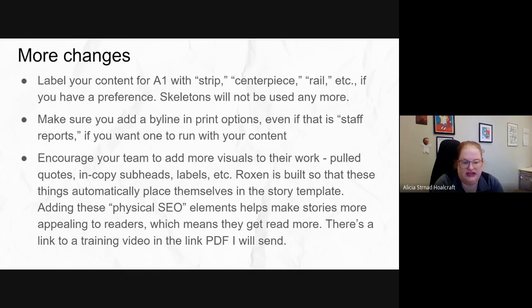Make sure that the byline and print options is being filled out if you want a byline to run. I don't know if it's anybody in this room, but we do have some papers that just expect that we'll always add the staff reports and things like that. Please just make sure that you're adding that in yourself so that we've got that. And then when you talk with your teams about this change and what's going on, encourage them to be adding more visuals to their work. The way Roxen is built, it pulls those visuals in automatically.